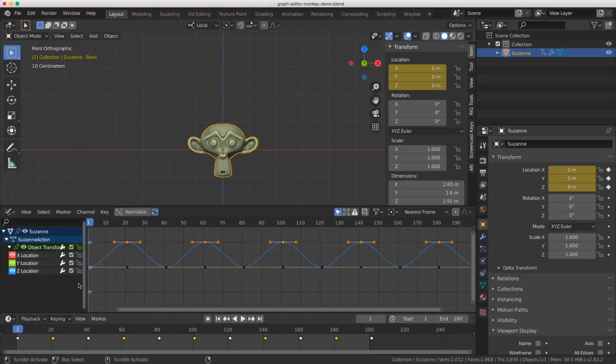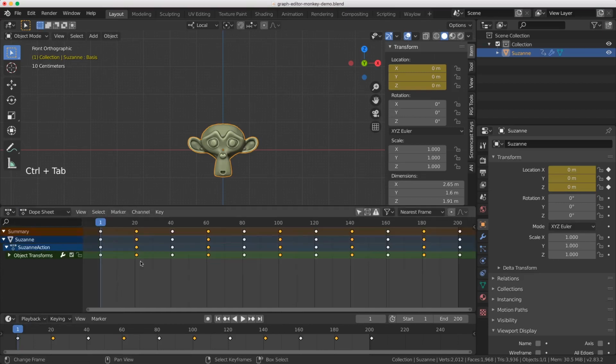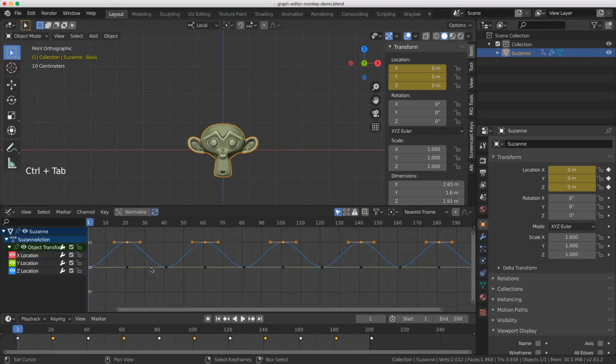Also, while we're here, I'll show you how to quickly change over to the dope sheet, which we won't be looking at in this video, but we will look at it later on, and that is by hitting Control Tab, and that's quickly going to jump over to our dope sheet or action editor, whichever one we had open last. But I'll go through that in a later video. So let's just Control Tab back to our graph editor.